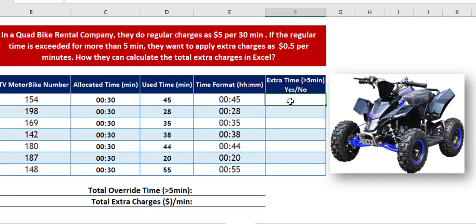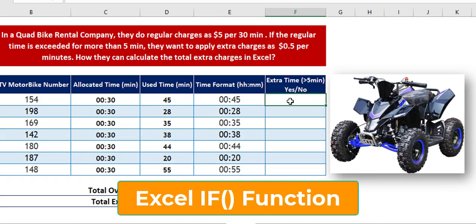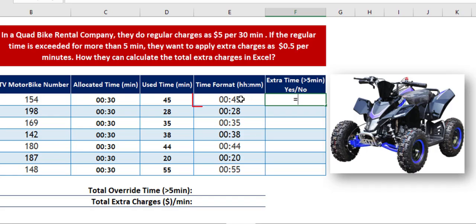Next, to indicate the extra time validity, I will use the IF function. Hence, equal IF, the logical argument will be actual time minus allocated regular time greater than 5 minutes. Here we have to use the TIME function to configure the argument. Then state yes as the true argument, and state no if the condition fails. Copy down the formula.